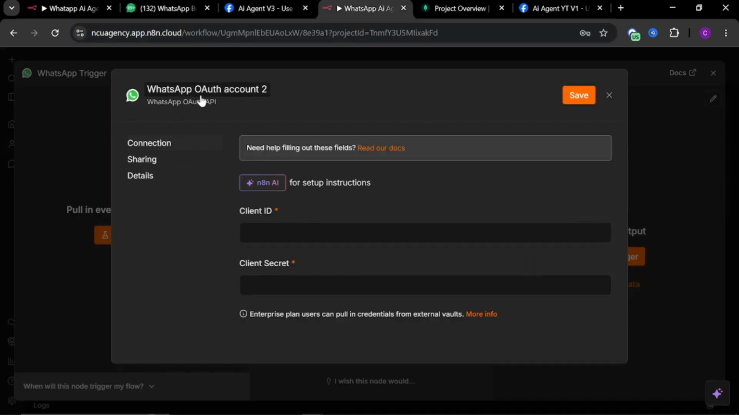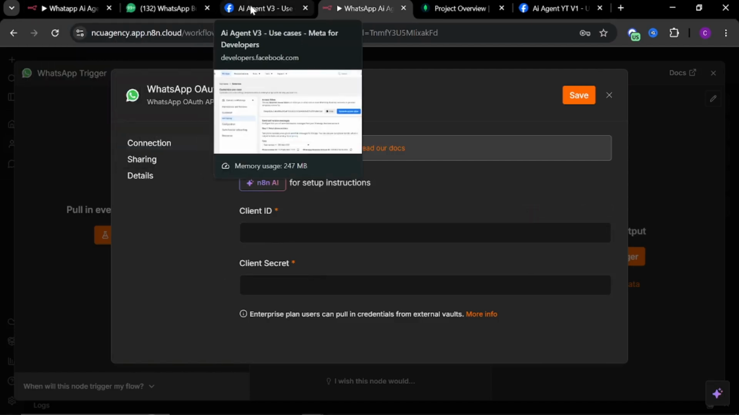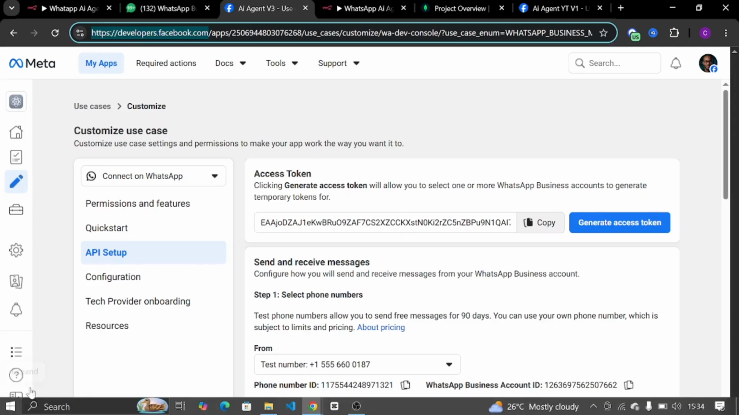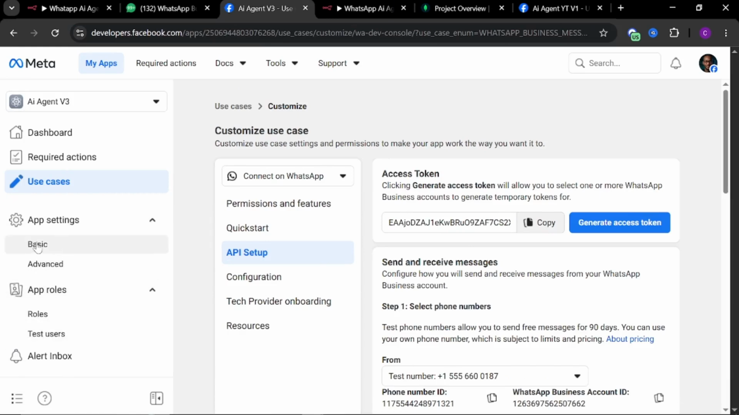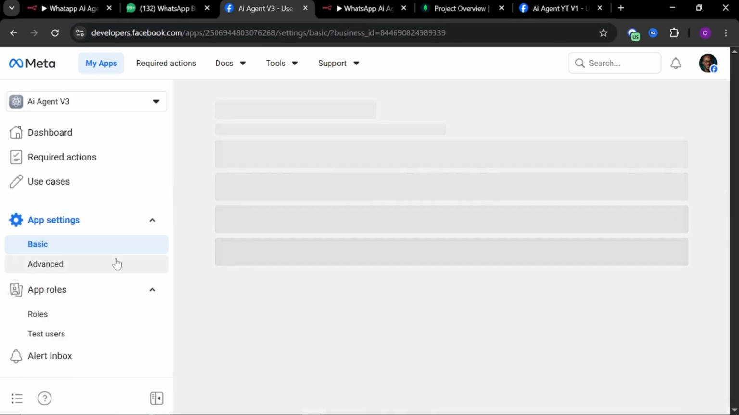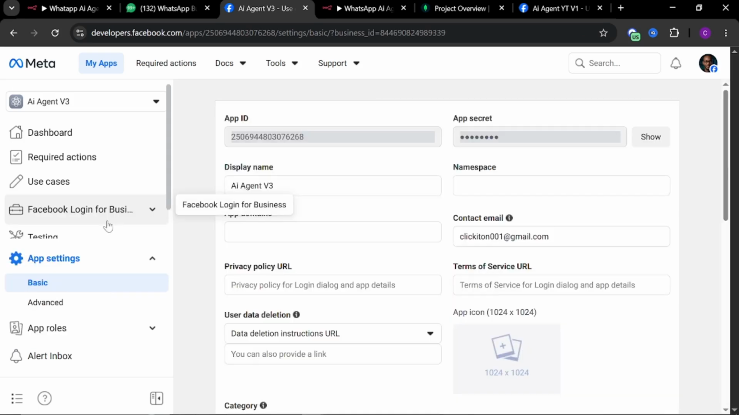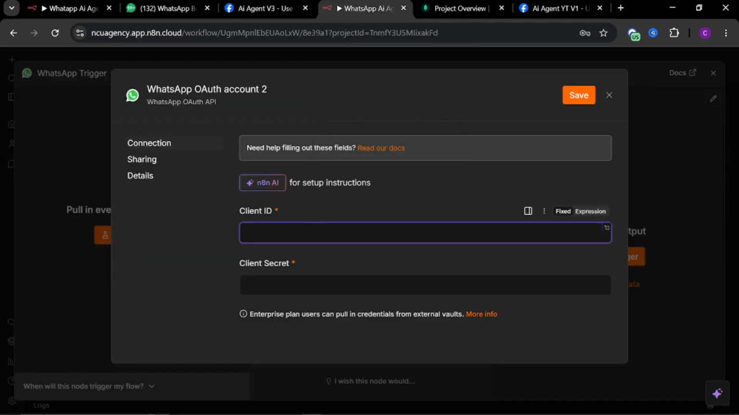Now for us to connect this WhatsApp trigger, we are going to need the client ID and client secret. So you come back to the Facebook, come to this button over here, expand it, go to app settings, click on basic. Once it is open, you are going to see your app ID. Copy your app ID, that's acting as your client ID. Go back to your WhatsApp here and paste the client ID.